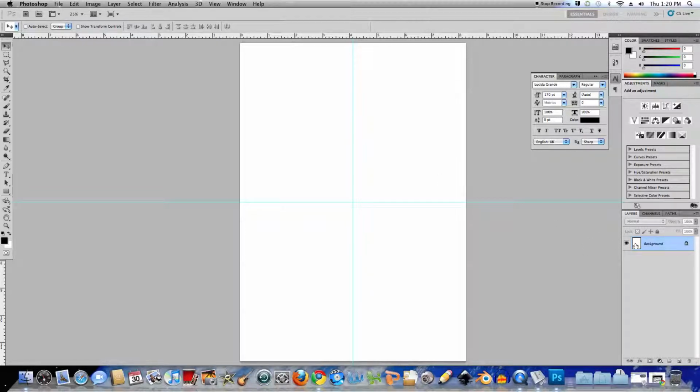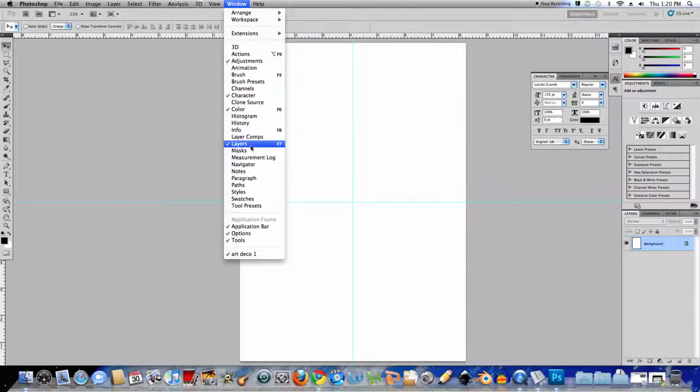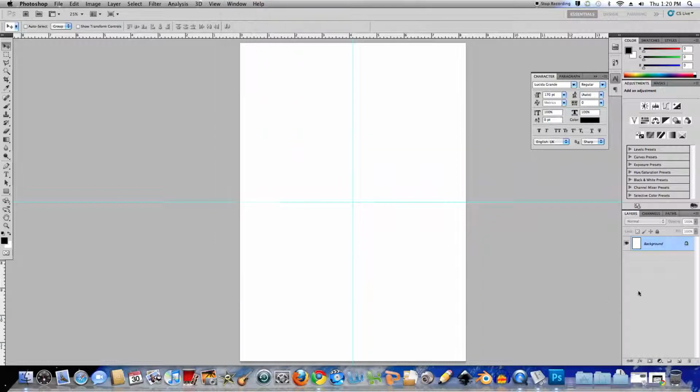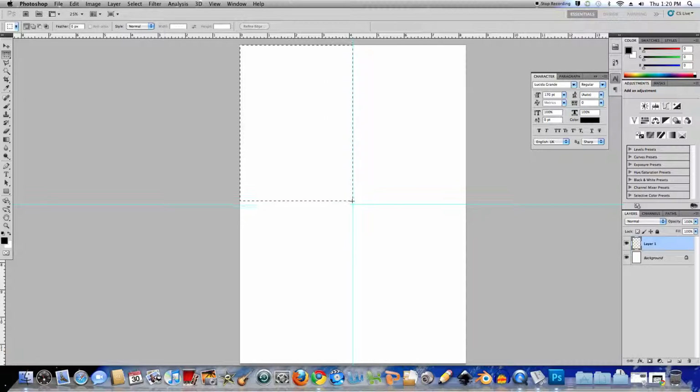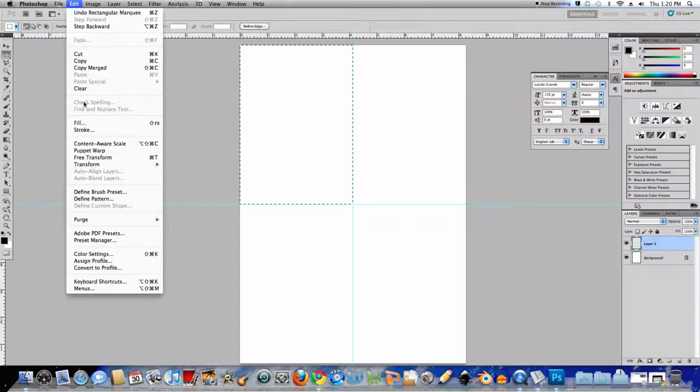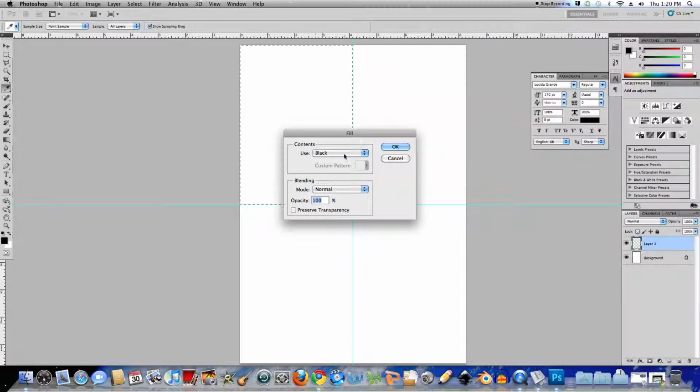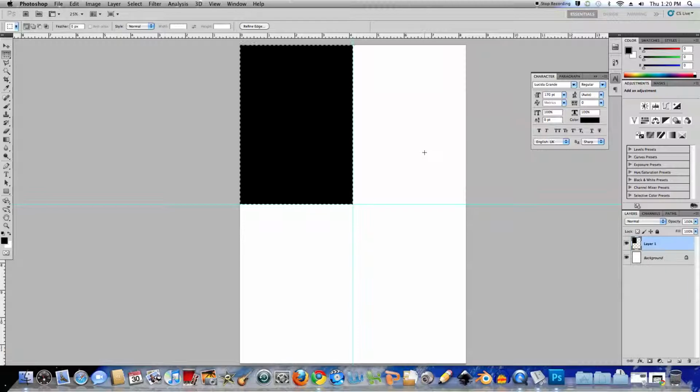Okay, so I want to leave the background white, and I'm going to create a new layer. If you don't have your layers palette up, you can hit F7 on your keyboard, or you can find it in Window Layers. And to create a new layer, I'm simply going to click the new layer icon, which is down here. And then I'll use the rectangular marquee tool, and I'll click and drag a box out that takes up this top left quadrant here, and I'm going to fill it with black. Edit, fill. I'm going to use black, okay, and that's what I want.